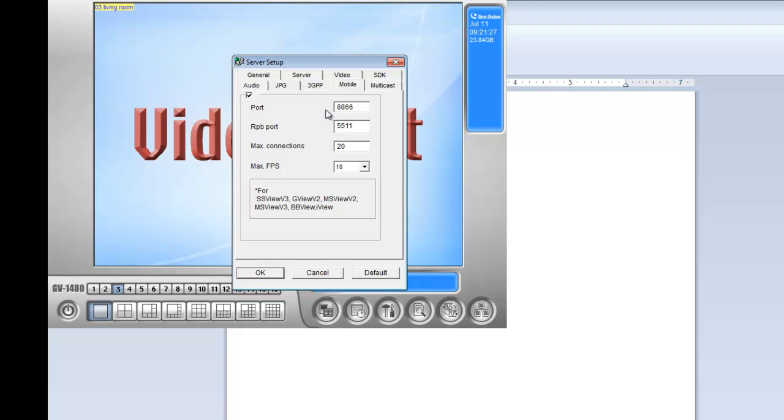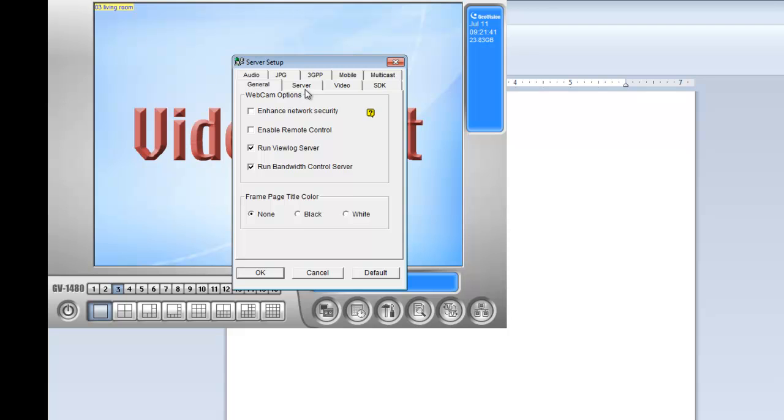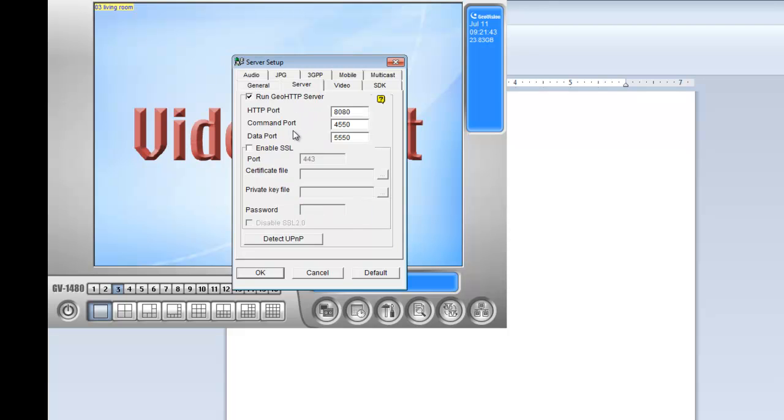Mobile is right here. Make sure it's checked to enable it. This will allow you to view your Geovision system on your iPhone or your Android phone. And lastly, I'm going to go to my general settings, my server setting. HTTP port is usually 80. Most times you can leave it the way it is, and I do recommend leaving it the way it is.